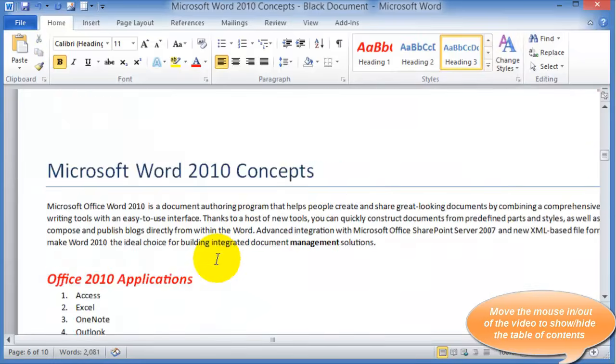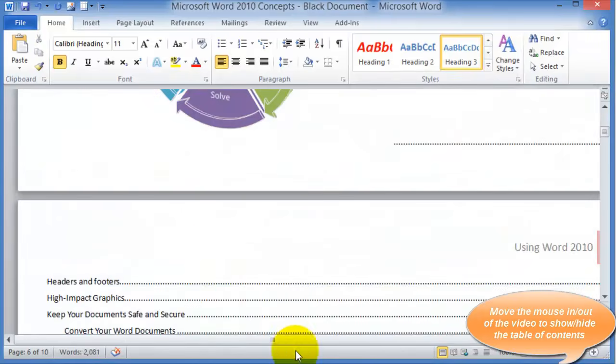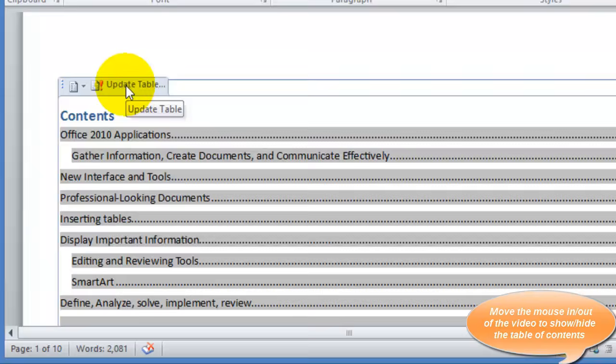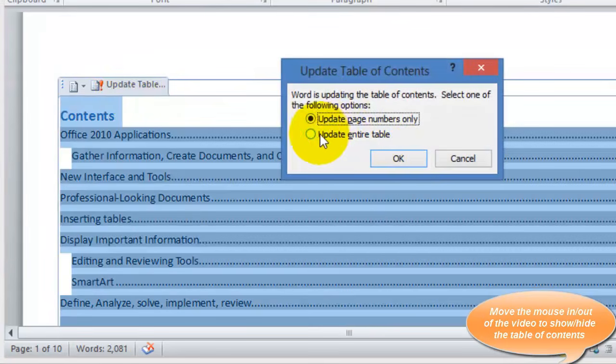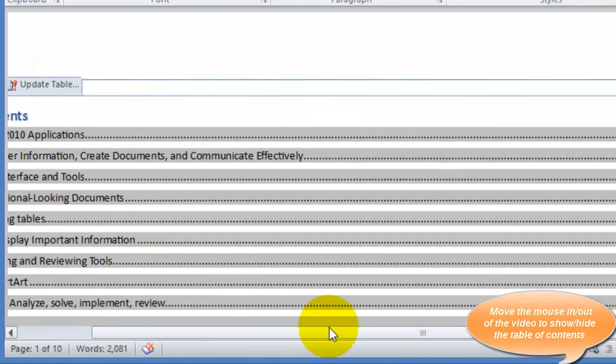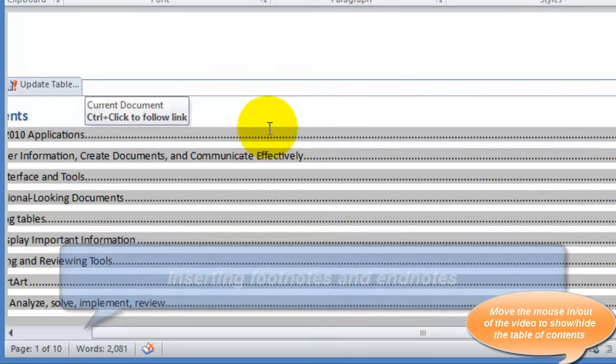You go back to the table of contents so that you apply those changes, and then you go to the top of the table of contents and you choose Update Table to update the new table of contents with the changes that you have made. You choose Update the entire table and it will rebuild the table from the beginning. So that's how you create a table of contents in Microsoft Word.